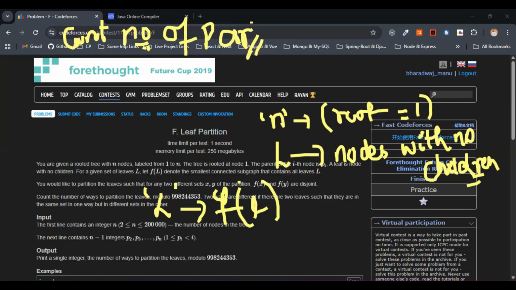We have to count the number of partitions of the leaves into groups such that for any two different groups x, y, the subgraphs f of x and f of y are node disjoint. Just keep this in mind. I'll read this out loud again.